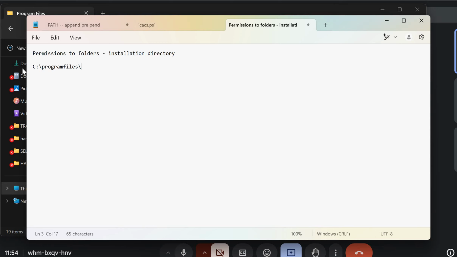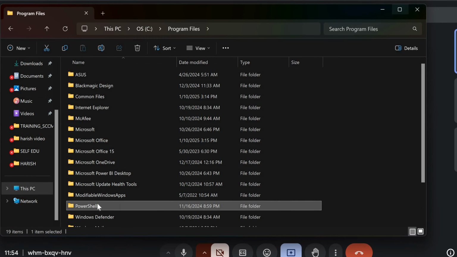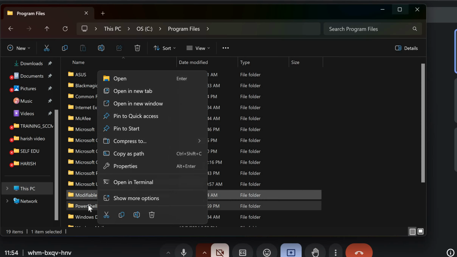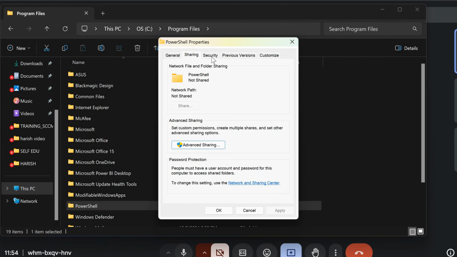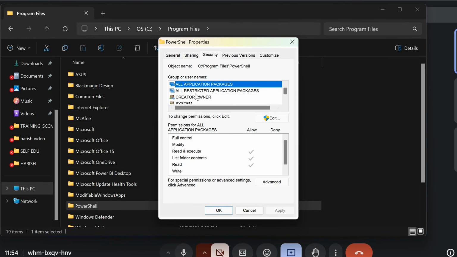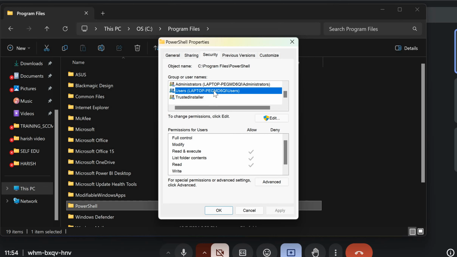If you are installing anything to this folder, that folder might not have total permissions. This is the installation directory, and I am checking the permissions. For this folder, me or whoever is using this laptop has only read and execute access. They don't have modify or full control access.